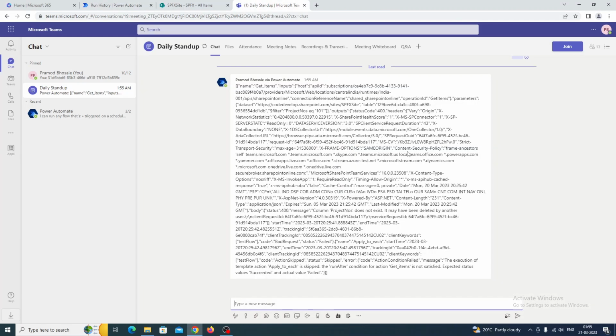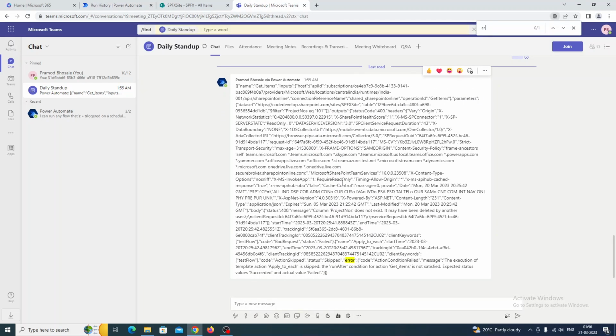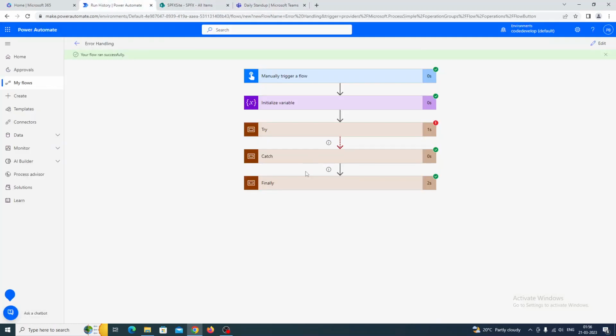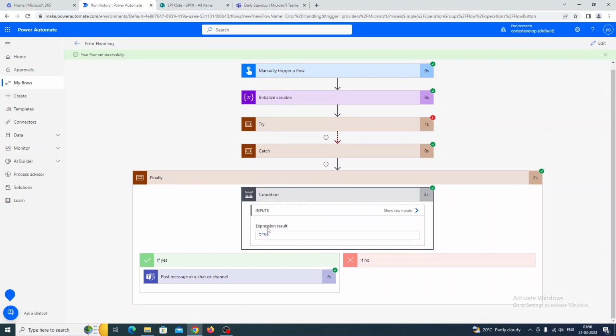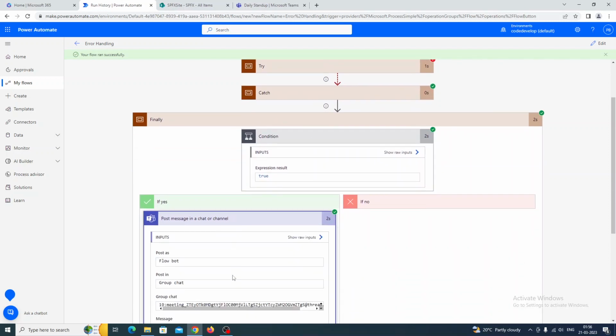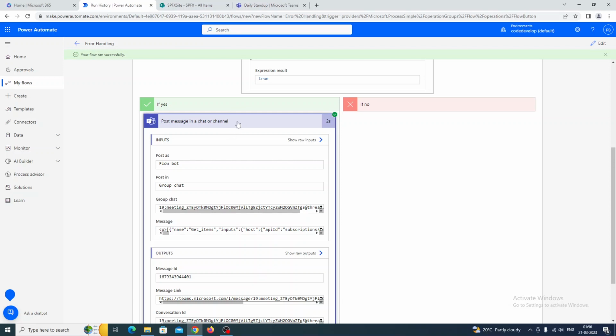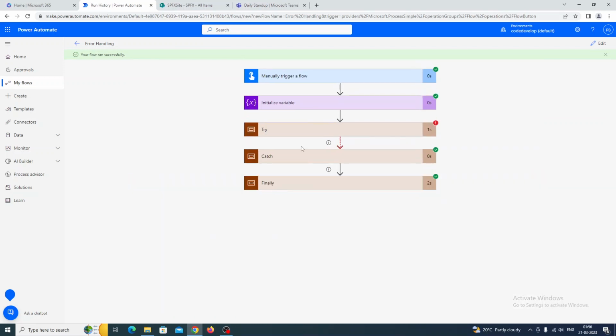If you see here, you got the error message. You can find it here by searching for the error. This is the error message you got. You will see the condition got true and this action is executed. So in this way we can handle errors in Power Automate.